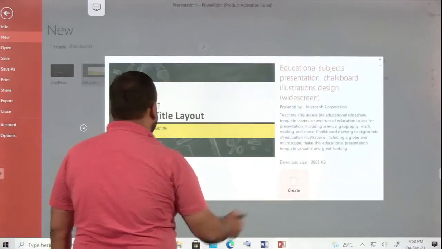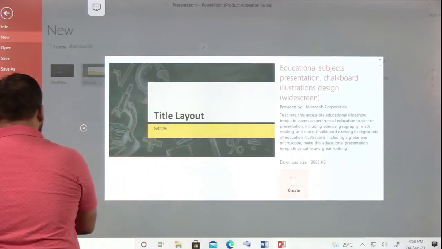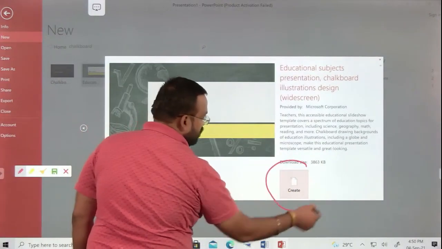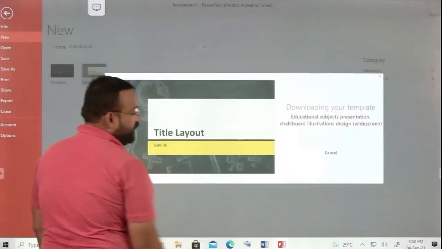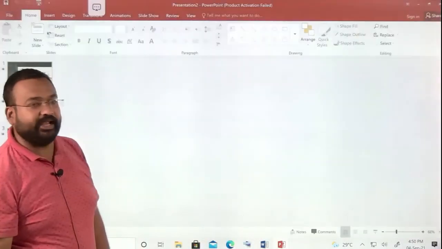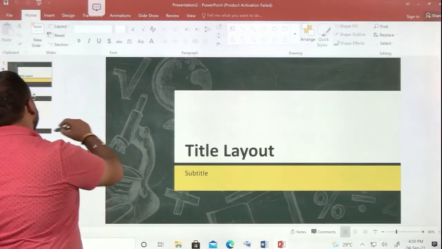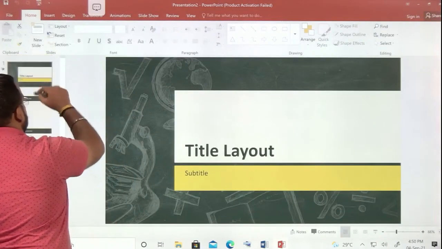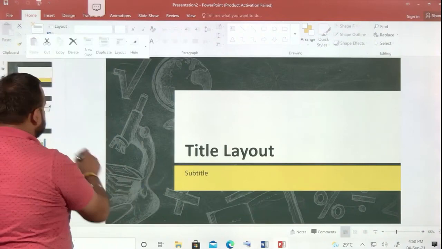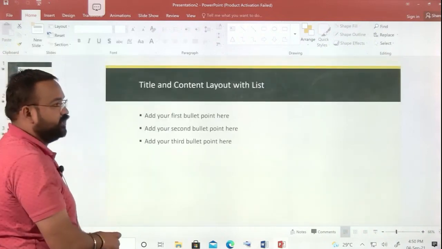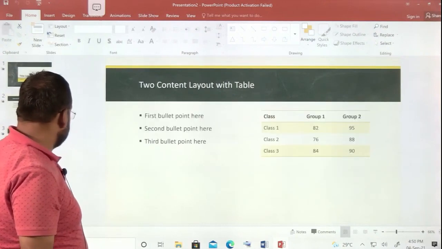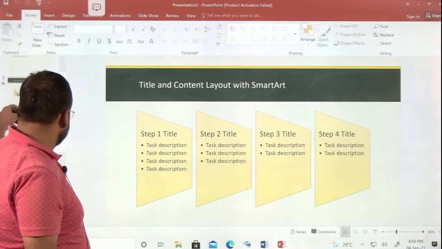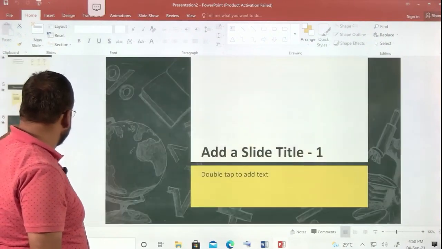To create your presentation, you simply have to click on this Create. Once I click on Create, it will create my presentation with all the slide layouts. You can check in this presentation, this is the first slide, this one is the second, then this one is the third, then the next, and the next. So now my PPT has already been created.